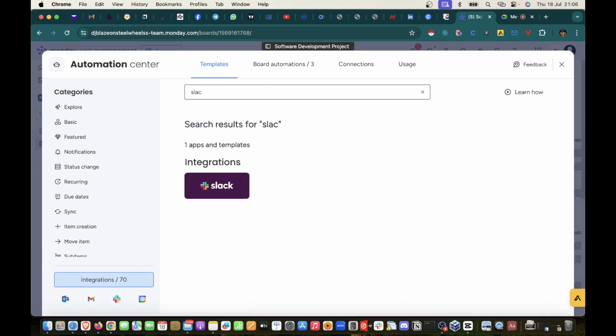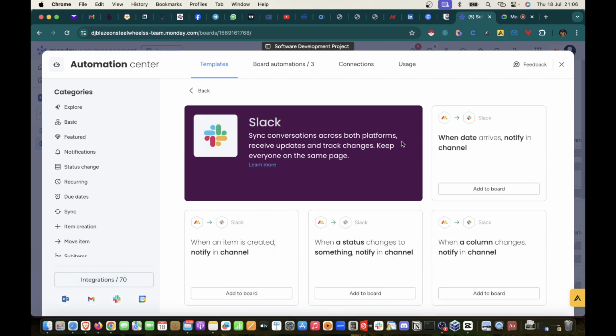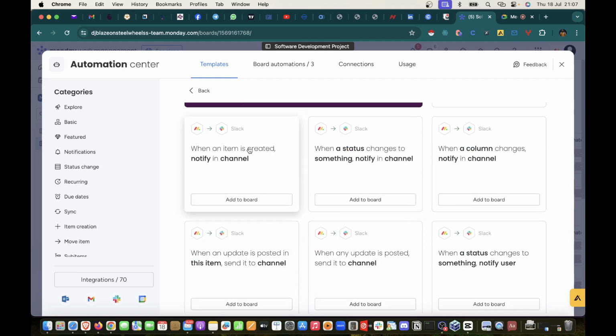So let's see. You can search for any app, such as Slack, instead of scrolling and looking for it. So let's select Slack and see. It will show you all the automations that you can do with Slack here. When date arrives, notify in channel. Like when a project due date arrives, it will notify you in a channel you selected. Then this one says when an item is created, notify in channel. When a status changes to something, notify in channel. This is the one I just talked about. So let's assume that when Sonny changes his status to stuck, I want to also be notified on my Slack board.